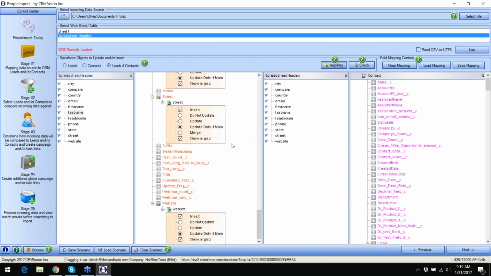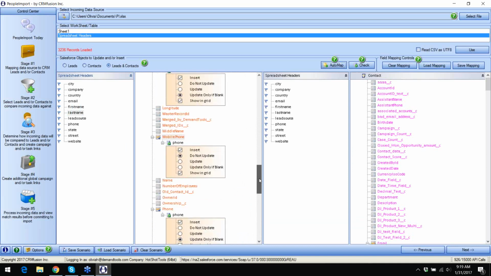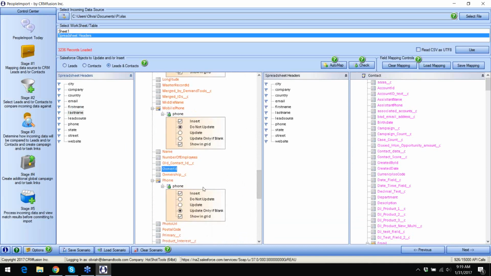Notice I am not specifying an owner. Okay, let's go back up to the owner field. I can specify owner by mapping over the owner ID, the owner alias, or the owner username. If I do not specify an owner for either side, if I create a new record, by default, I will be the owner since I'm the one logged in.